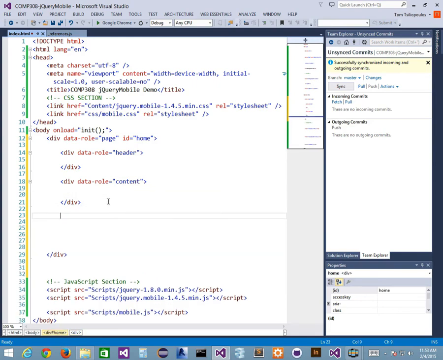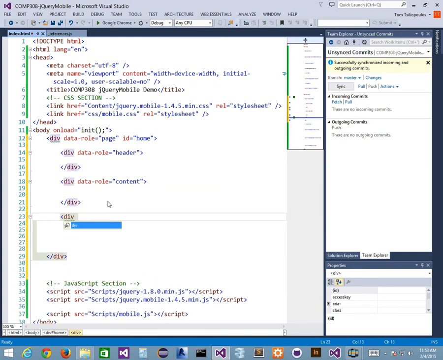And another div tag. This is just sections for our content. A div tag with a data role of footer. Right? Those are the three things we need. So header, content, and footer, right?